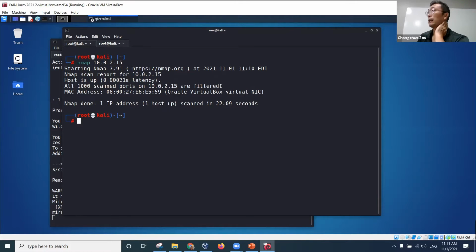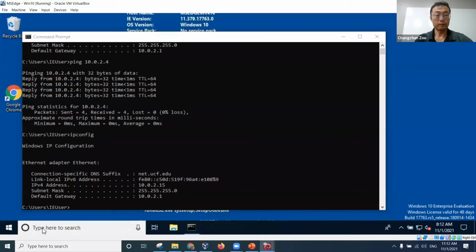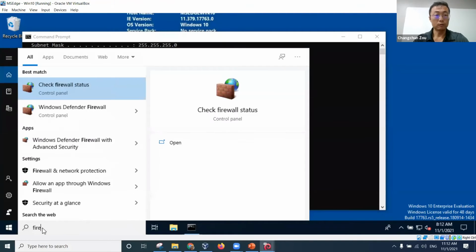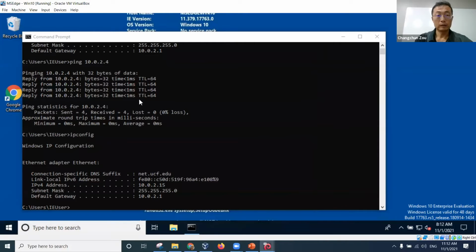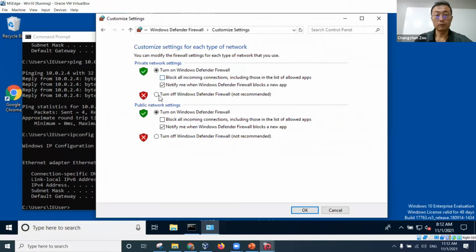Filtered just means that it doesn't get any response. So either in the network all these TCP packets have been blocked, or the target computer has installed a firewall, so they have been blocked. Right now for the Windows machine, because Windows runs a firewall by default, it blocked those services. If I go to the Windows machine and disable the firewall, for example, I turn off the firewall.